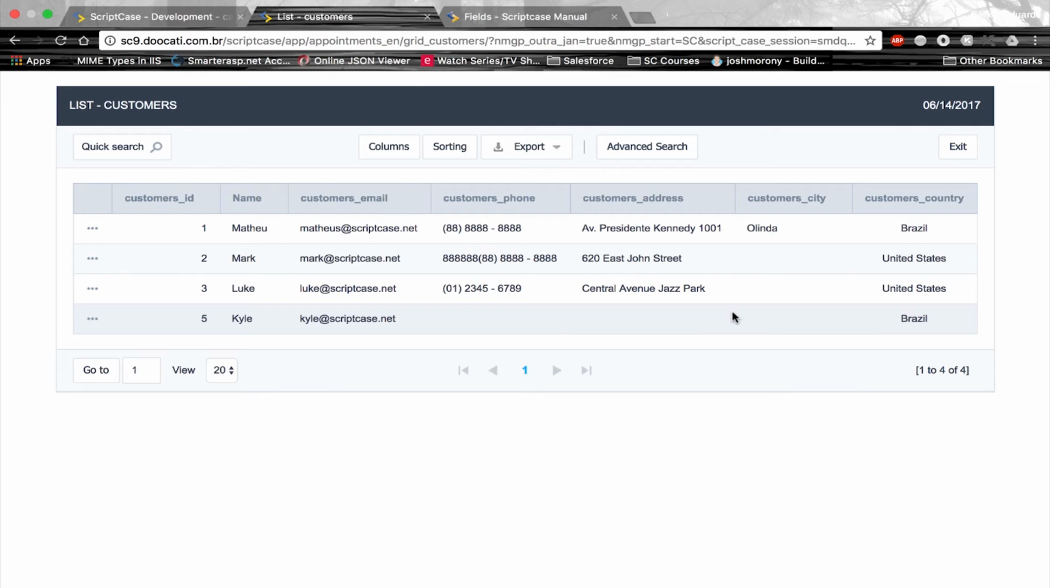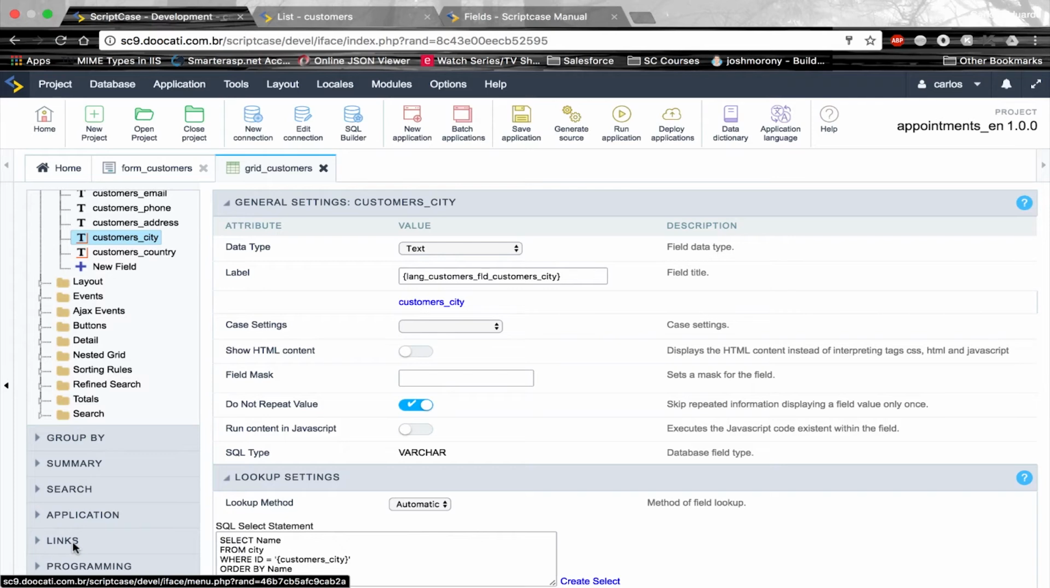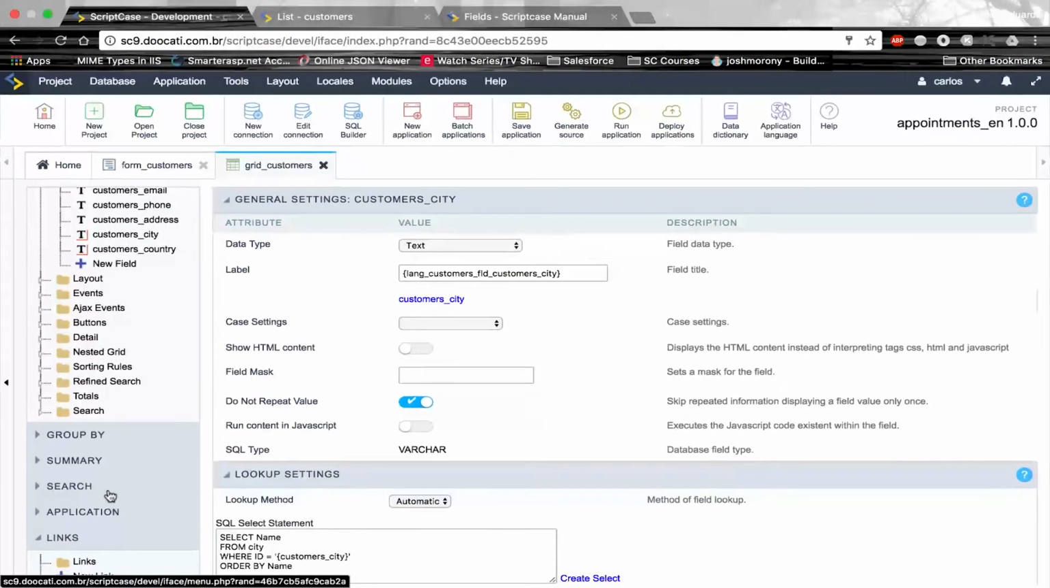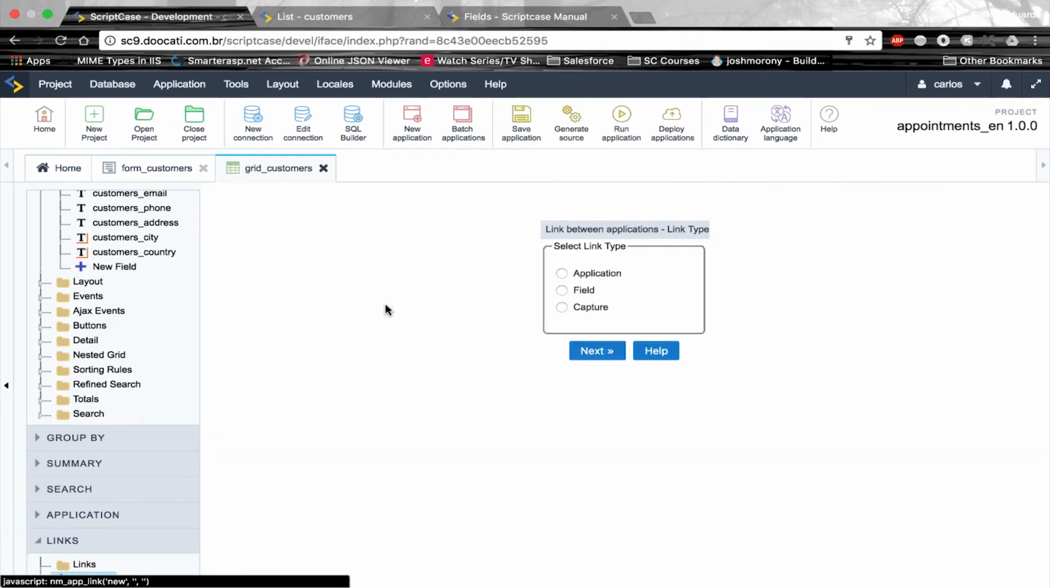I'm going to show you guys a way to modify the information of the field without running the form directly. I can change it directly here from the grid application. It's something I like to call link. Well, in fact, it is a link. In Scriptcase, let's go here on the left side menu, access this menu right here, links, and click here on new link. In the grid application, we have the option to create 3 types of links: the application type, the field type, and the capture type.